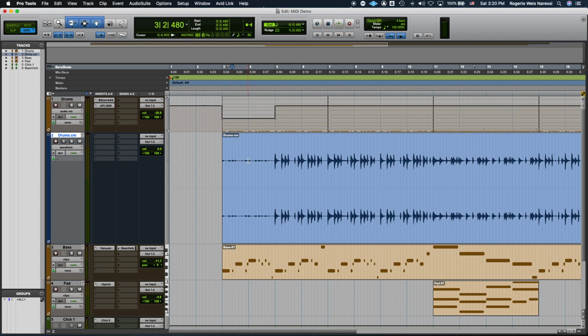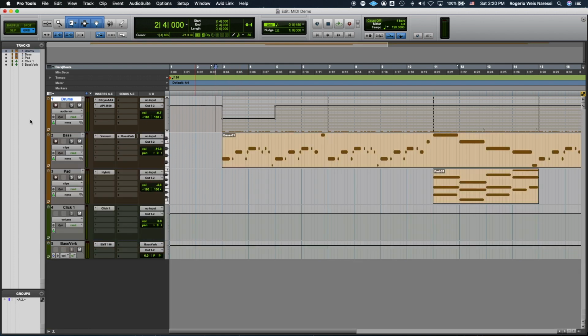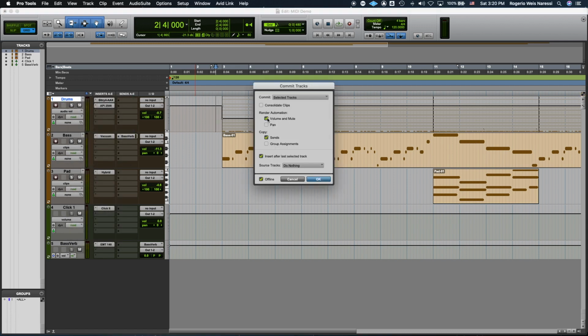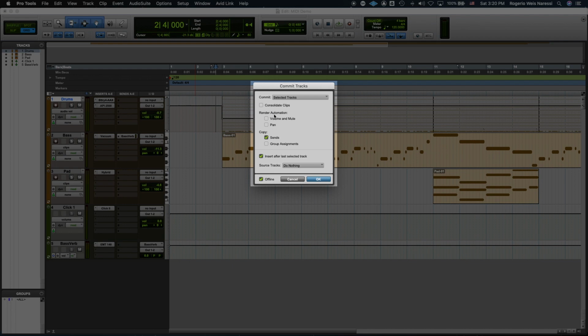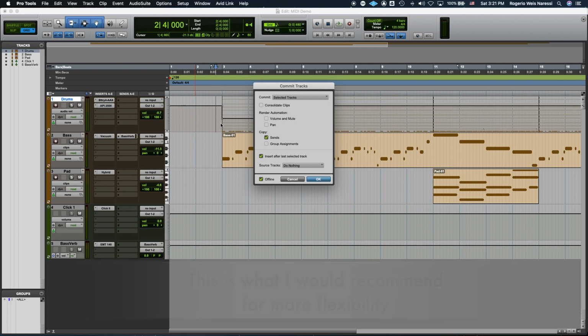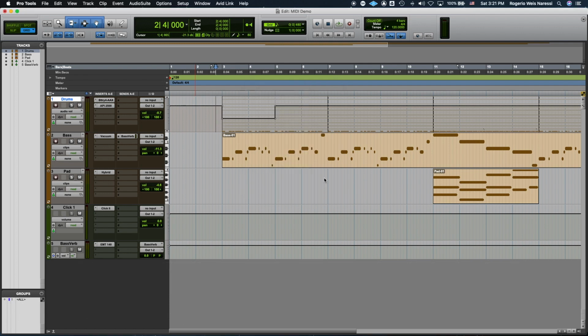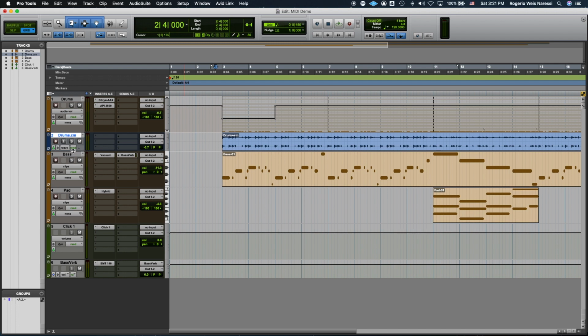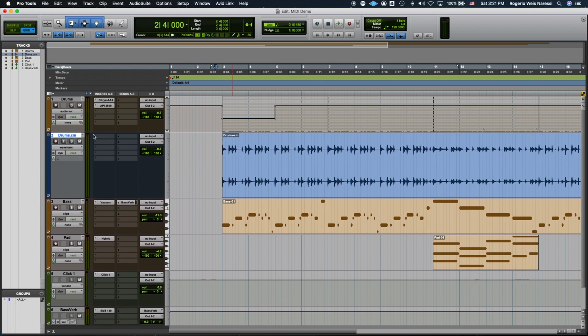Now another option is, let me Command Z that, to just right click, hit on commit, and then uncheck the render automation. In this case, the volume automation is going to be copied to this other track, but it's not going to be rendered into this new audio file. So let me hit OK. All right, so this is the new track. And if I click here on volume, I can see that automation was copied, right?